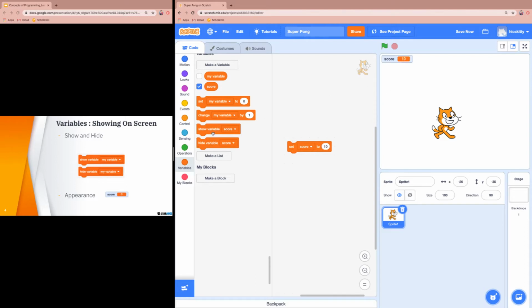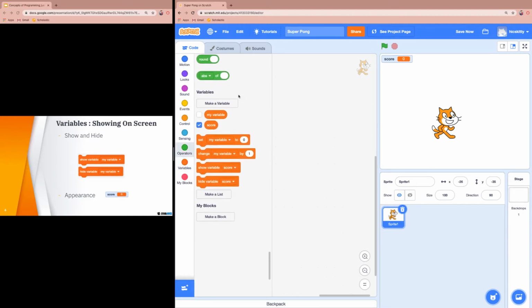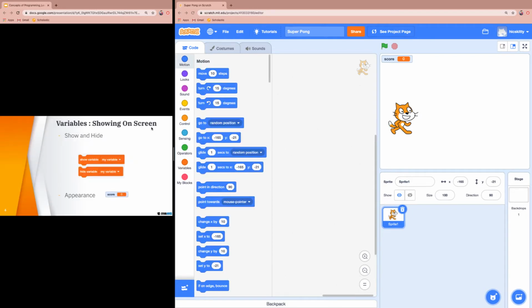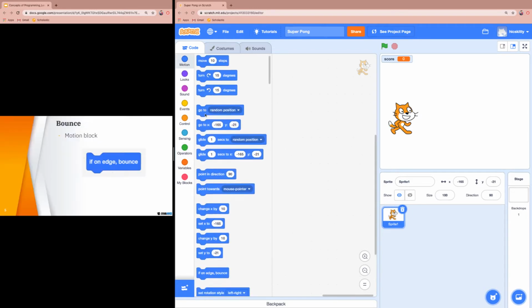So when I show it again, it's no longer 0, it's going to be 10. So even if it's not showing on screen, I can still change the value of score. For the most part, we're going to make it stay. So we've covered pretty much the basics of variables. And the next thing we're going to look at is back in motion. So the next thing we're going to cover is going to be bouncing.